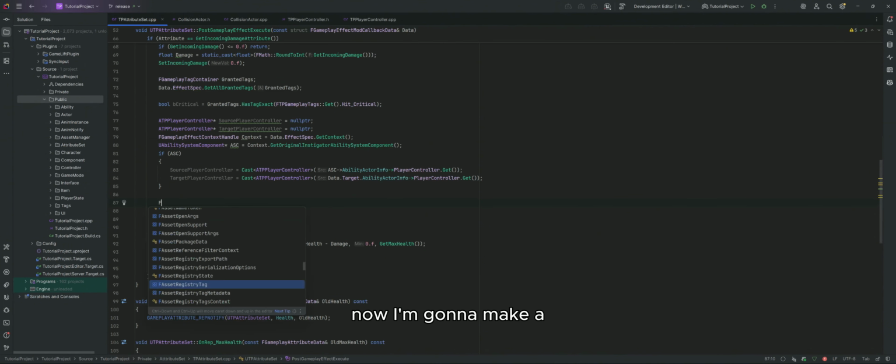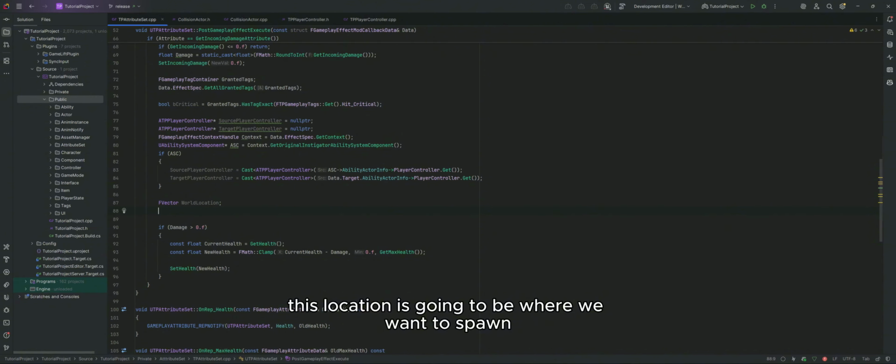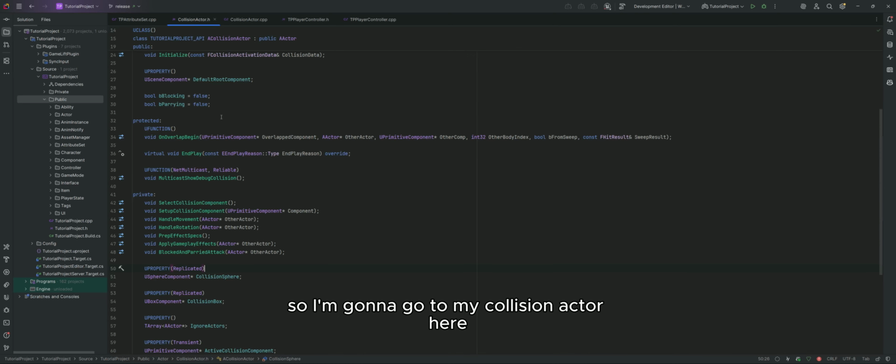Now I'm gonna make a vector, and I'm gonna call it world location. Now this location is going to be where we want to spawn the widget. And to get that location, I want to get it from my collision actor. So I'm gonna go to my collision actor here.